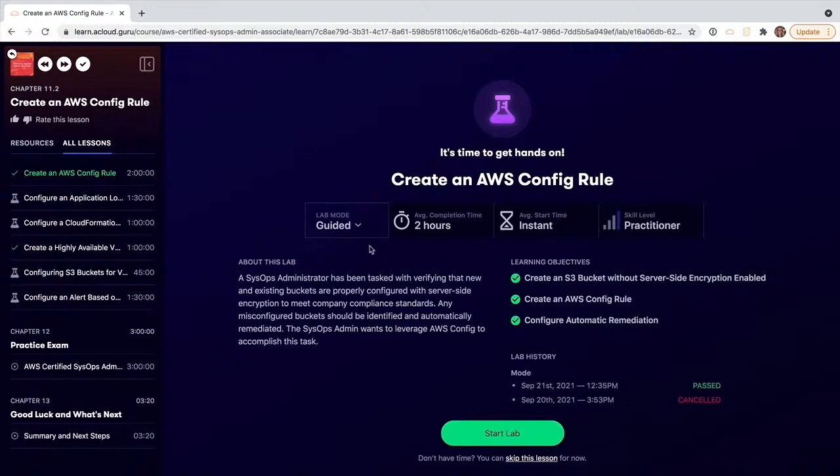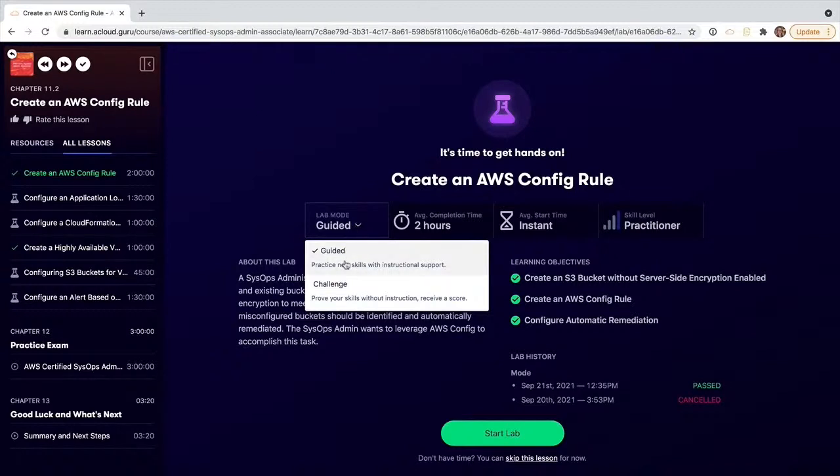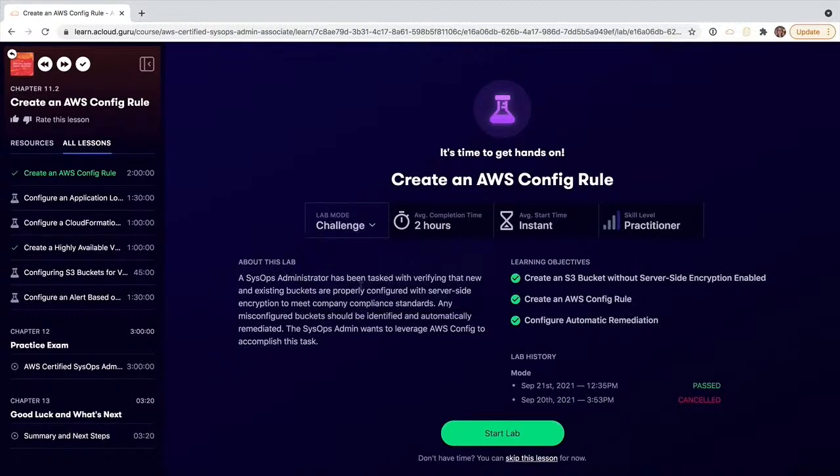Now, when completing these labs, you will have a choice of 2 different modes. We've got guided mode, which includes guidance from one of our awesome instructors, showing you how to complete all of the objectives one by one. And we also have challenge mode, and this is what I wanted to show you. This allows you to complete the lab objectives all by yourself, just as you would in the exam. Once you've finished and you submit the lab, you will receive a score to see how you did. So I'm going to select challenge mode and start the lab.